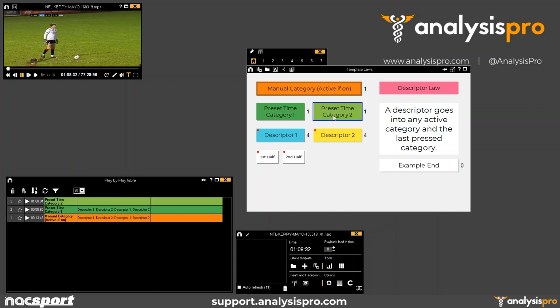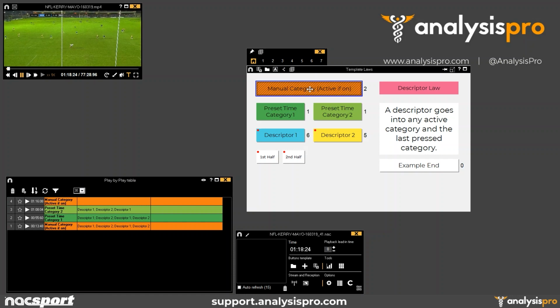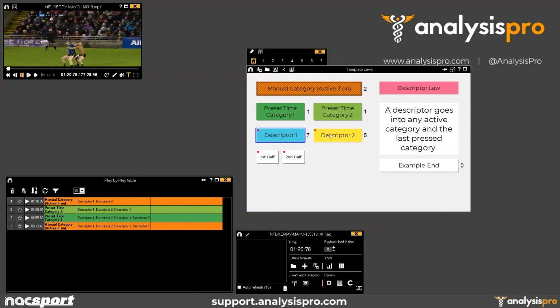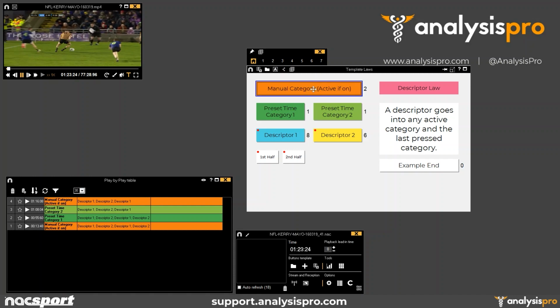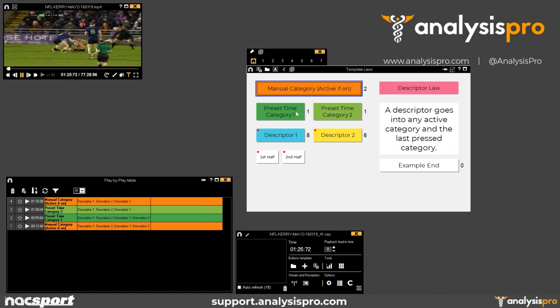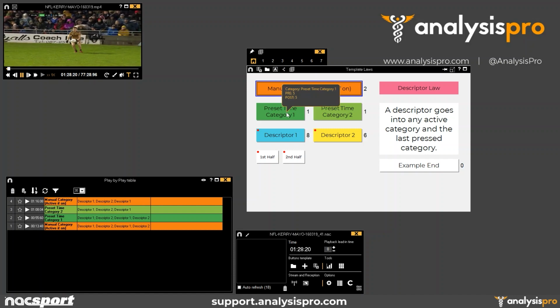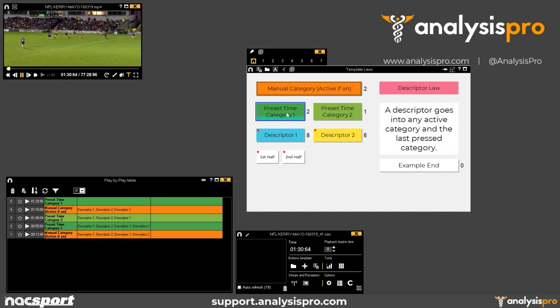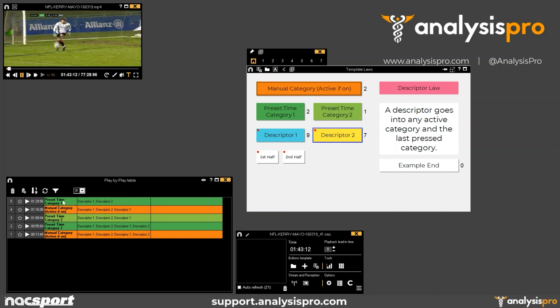So if I now click this category, that has become the last pressed one, and that will receive the category clicks. Also, if I now press this one, this is an active category, but it's also the last pressed, so the descriptors are only going here. Something to bear in mind is that even though this button might have a 5-second pre and post time, if I let that play out past the post time of it, even though that clip is technically finished, I can still add descriptors within it because it was the last pressed one. So descriptor 1 and 2 are still going into that last one.